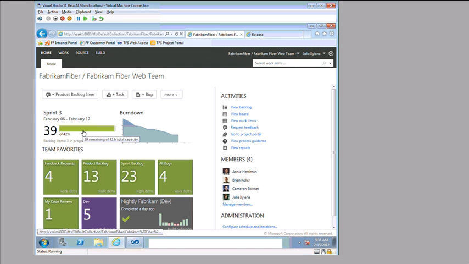It's showing us which sprint we're currently in and the dates. The bar here is telling us that out of a total team capacity of 42 hours in this sprint, which we'll look at in a little while, we have 39 hours committed, or remaining, 39 hours of work to be done. Yep, 39 remaining out of 42 total capacity.